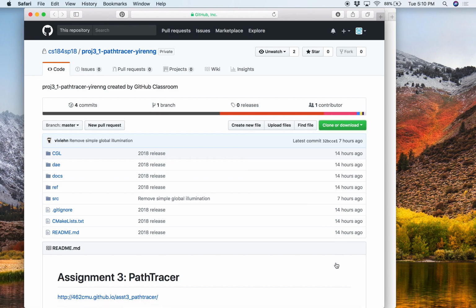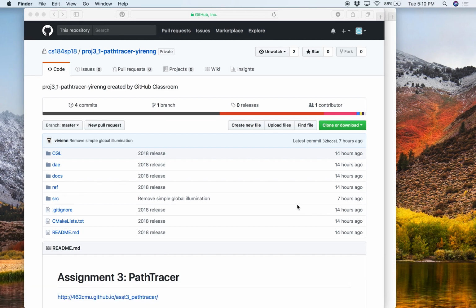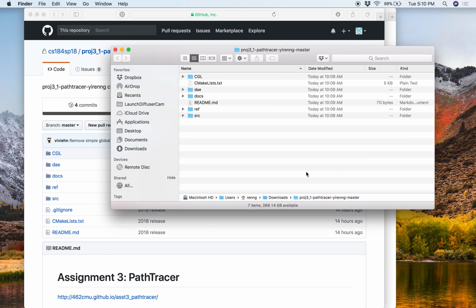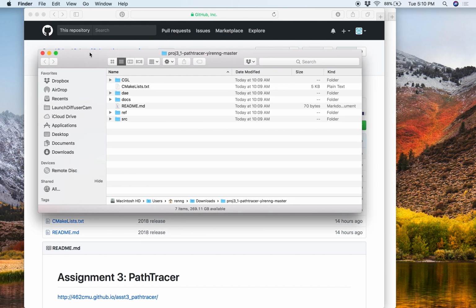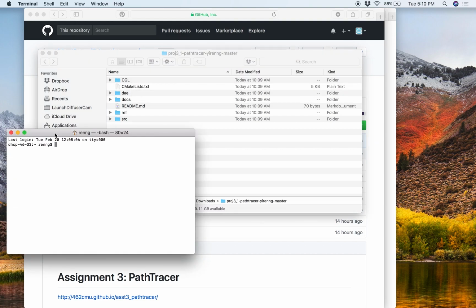Okay, and actually I've done this just a second ago, and so here in my downloads folder are just the standard materials, a skeleton that we provide you. And the key thing is that there's a CMakeLists.txt here, which you can use to run cmake to create a makefile and compile this from the terminal. And we're actually going to use that in order to create an Xcode project. All right, so let's do that.